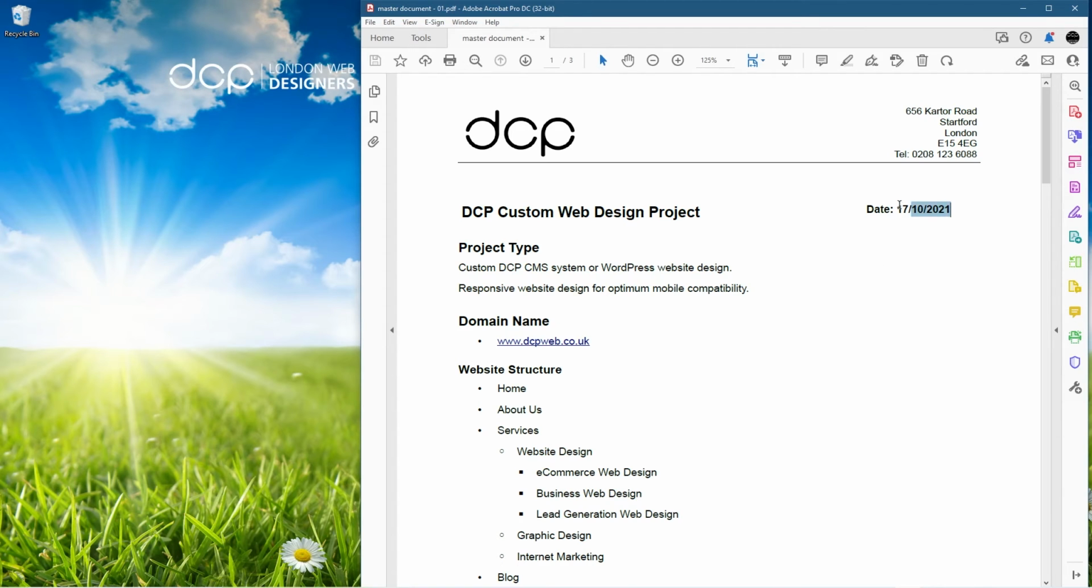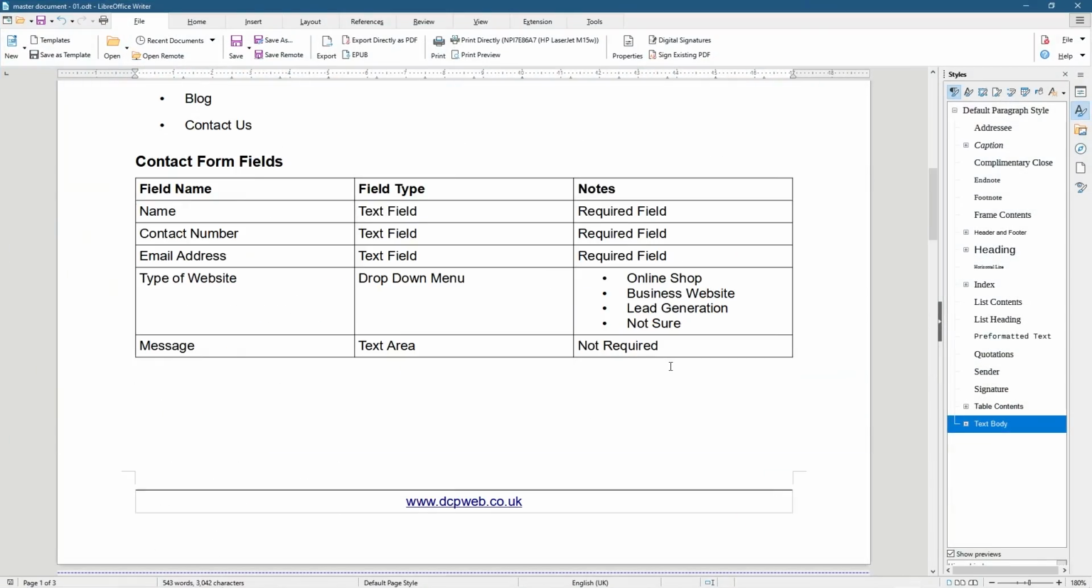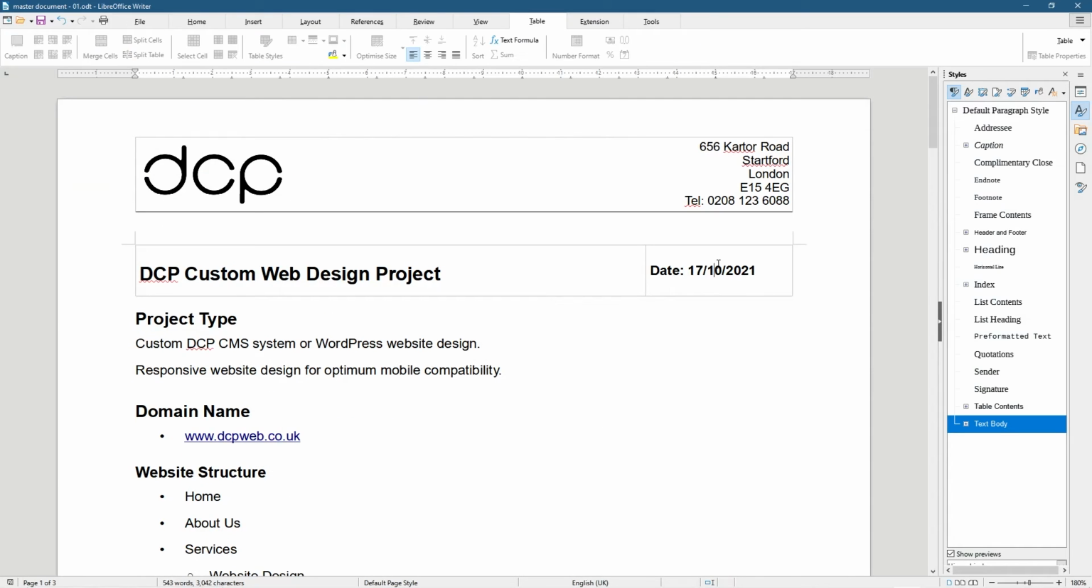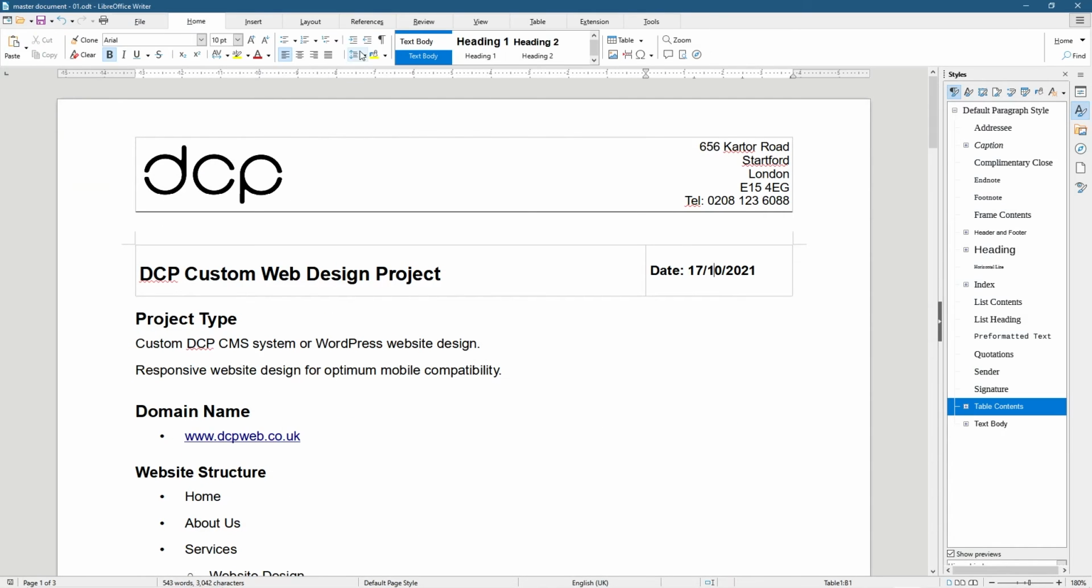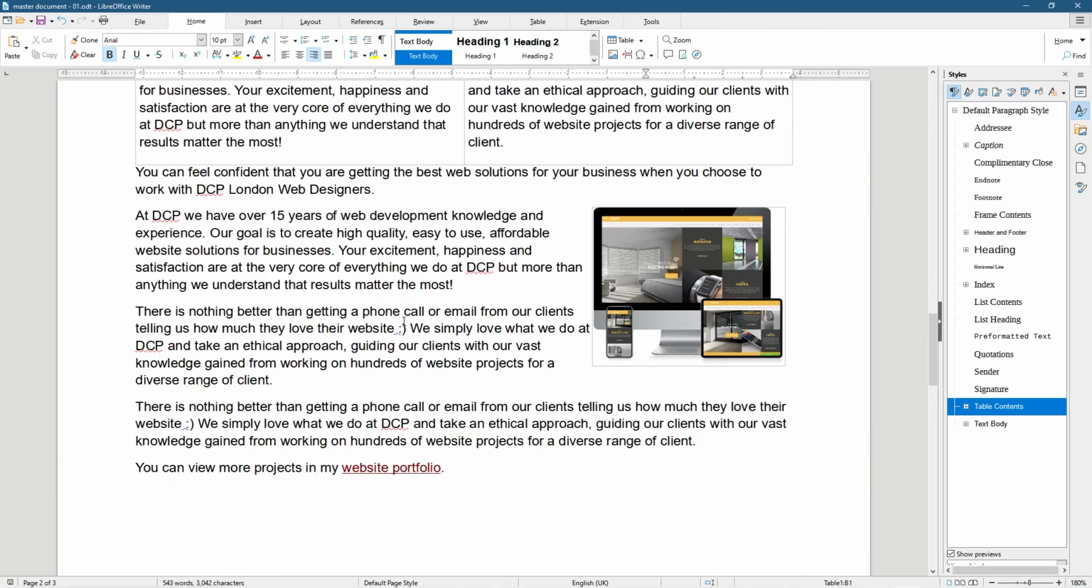It would be nice if this was aligned to the right hand side, right? Let's go and fix that. Let's go to our Word document, or our PDF, our Writer document. Let's click on here. Let's go to Home and let's right align it. Then it will sit nicely in line with this text over here. Let's scroll down to the bottom. We've got these paragraphs of text.